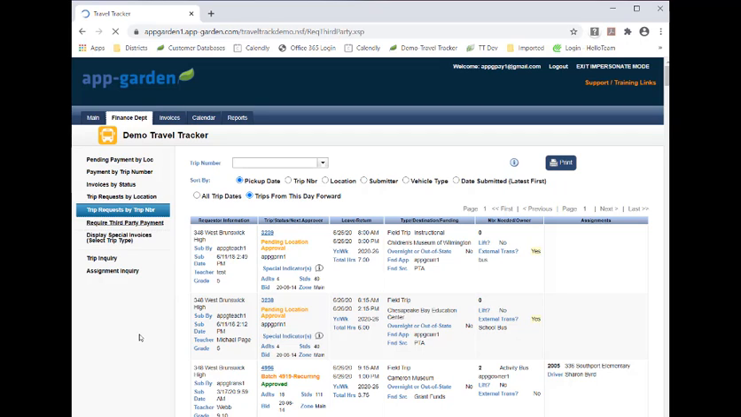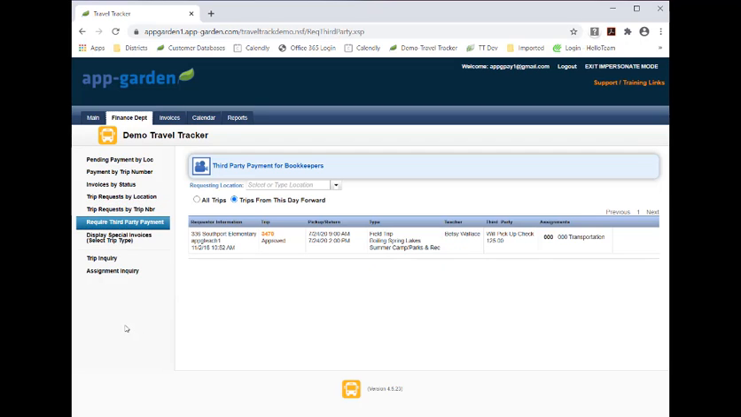The option Require Third-Party Payment gives you a view of any trip requests that have indicated they need a third-party payment check from the school bookkeeper to pay for the venue, perhaps the admission to the zoo or the museum. You do have visibility of these. In most districts, the finance department is not responsible for these, but some could be.